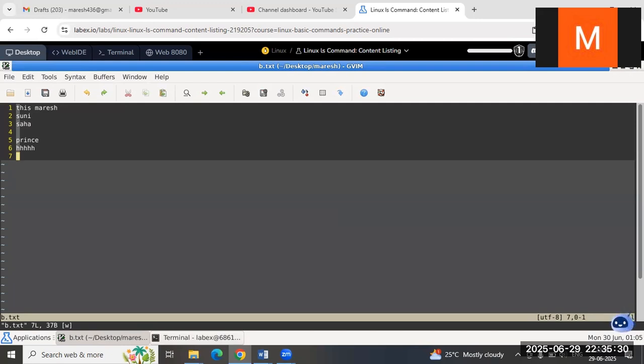Suppose I want to move up on this text. I want to move to the first line, so you just press small gg. If you press capital G, you will enter into the bottom of the entire text. Small gg is the top and capital G, Shift plus G, is the bottom.